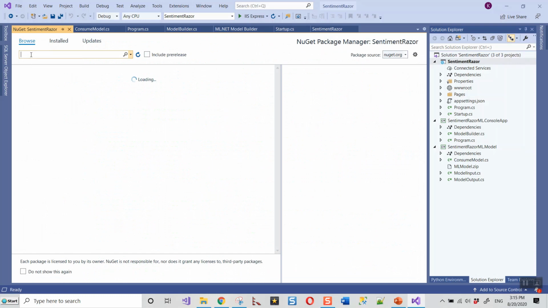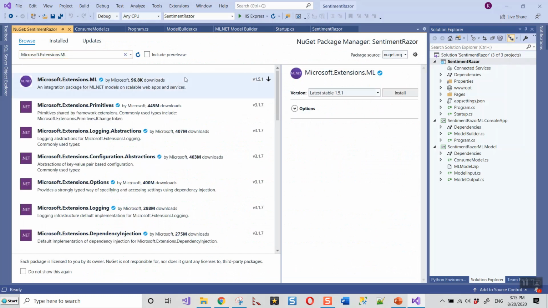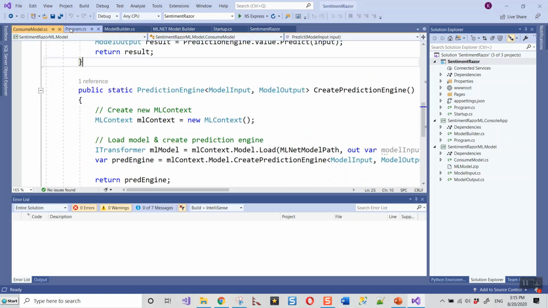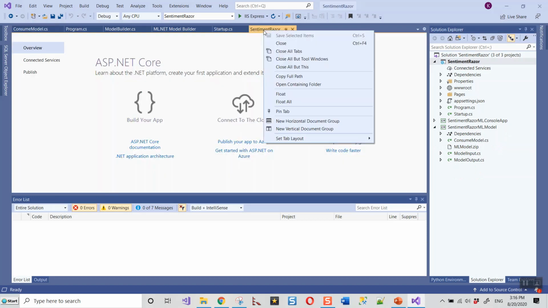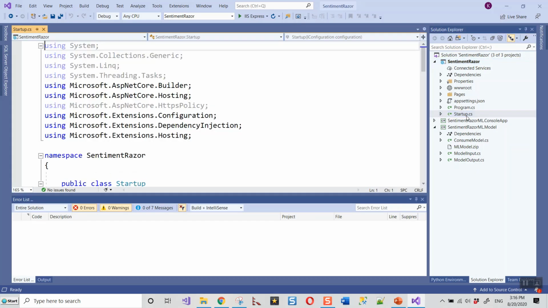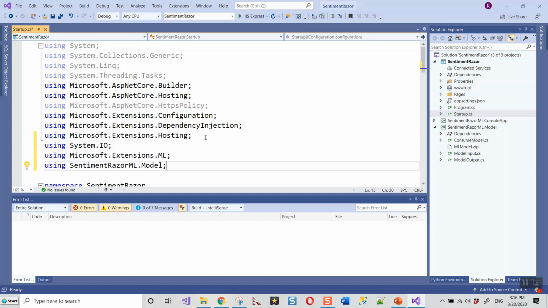I have got this and I will install this one. Now I have installed this Microsoft.Extensions.ML project. Okay, so it's in the installed projects and I'll close this window. Now what I'll do is close all these windows, close all tabs, and go back to the sentiment razor project and click on the startup file. And then I'll have to use two libraries, System.IO and Microsoft.Extensions.ML, and sentiment razor ml.model in order to be able to use this class library.